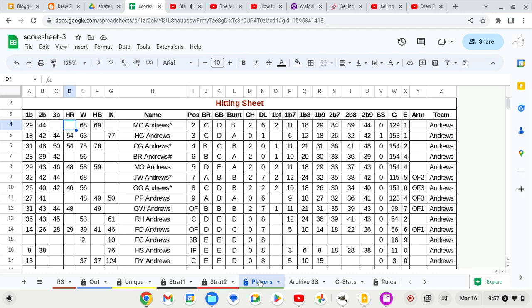designated hitter. So taking a little closer look at the hitting sheet here, on the left-hand side, we have the numbers for each player. These are based on fictitious stats, but realistic stats. So MC Andrews, as you can see here, is the catcher. And between 1 and 29 is a base hit.